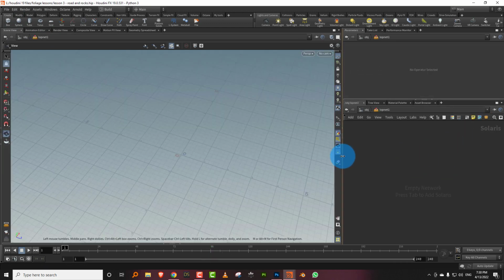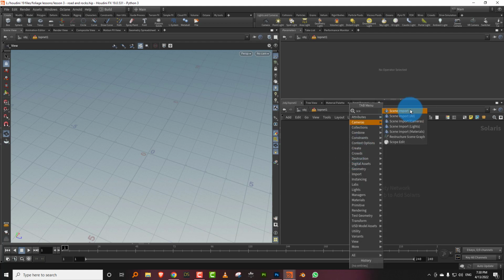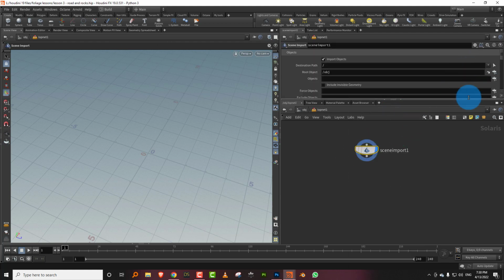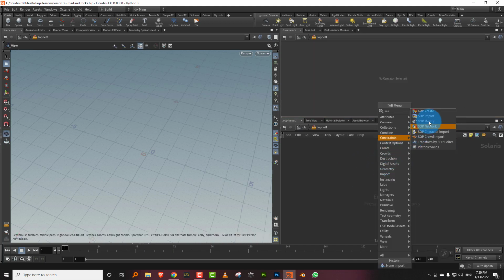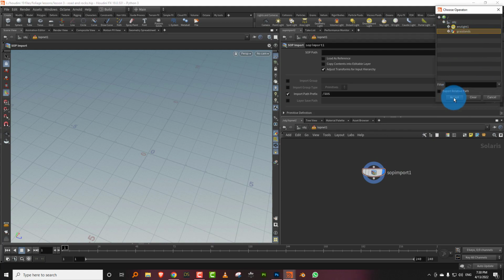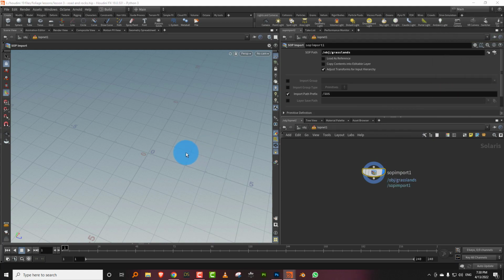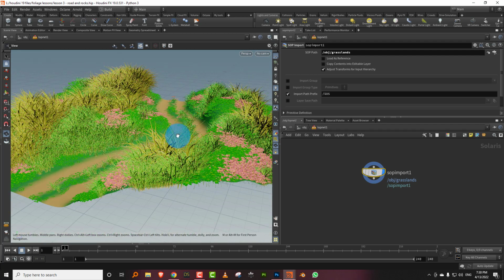This is not a lesson on Solaris. This is just to show you how simple it is to render it with Karma. You can just take a scene import, or actually don't do a scene import, just do a SOP import. Take a SOP import, click there and pick up grasslands, and it will pretty much just recognize this stuff as instances.